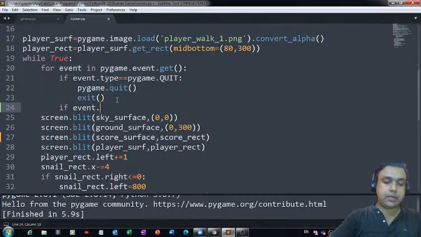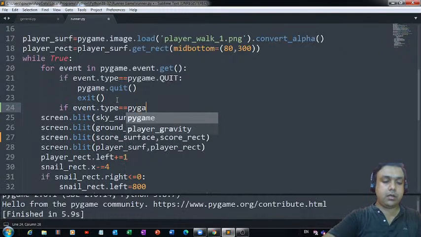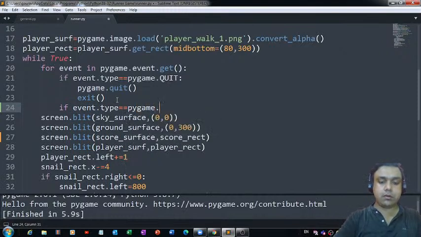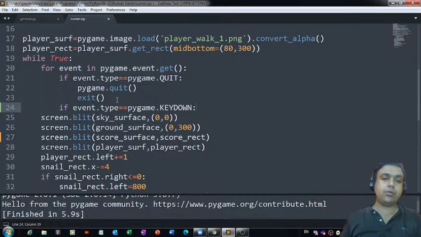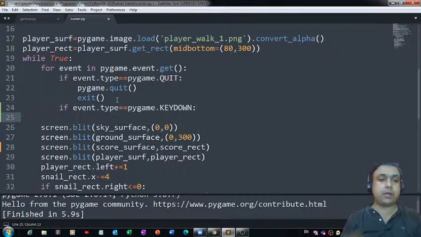If the event.type, so if the type of the event which has occurred is KEYDOWN, this will get executed when the user who's playing our game presses any of the keys present on the keyboard. Okay, now we have to find out whether the key the user has pressed is the spacebar key or not.